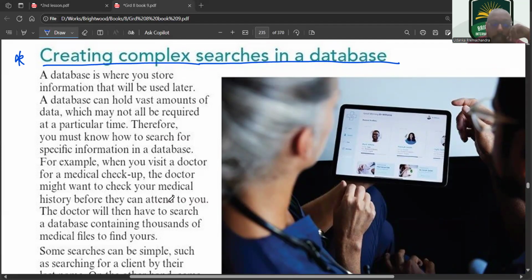They can search with a keyword, because they enter a unique keyword, something like a primary key. That's why they can find the record easily. So first of all, write down: creating complex searches in the database.